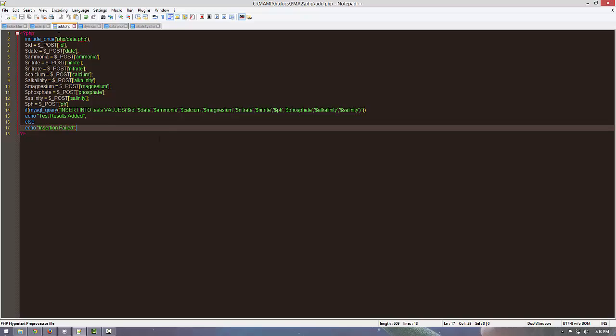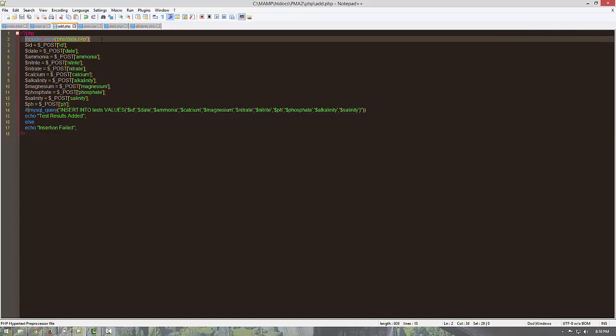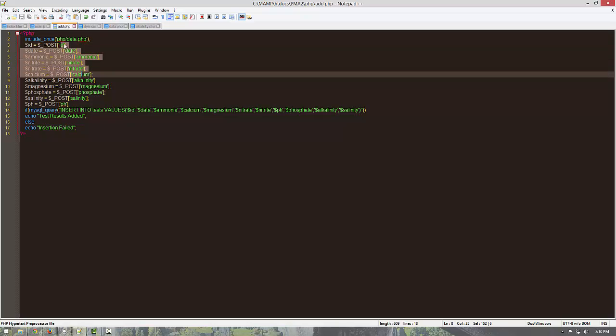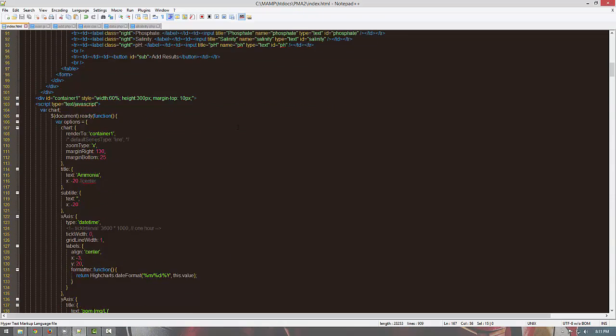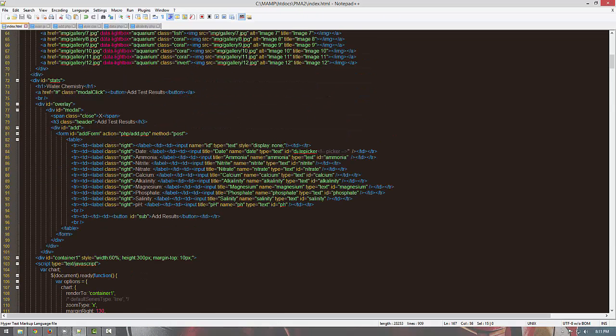Again, this is the add piece. This is what I've been working on today, and it includes the login piece or the authentication and connection to the database, and then it posts the ID, date, ammonia, nitrate. It actually pulls these pieces from the form, which is right here.